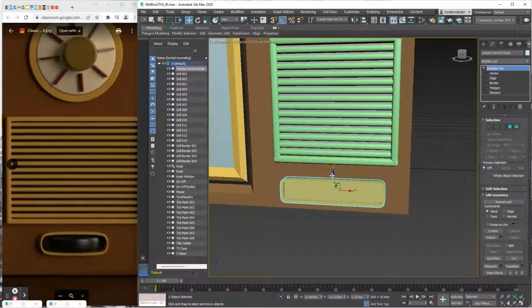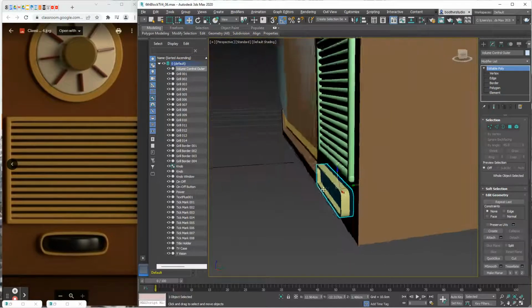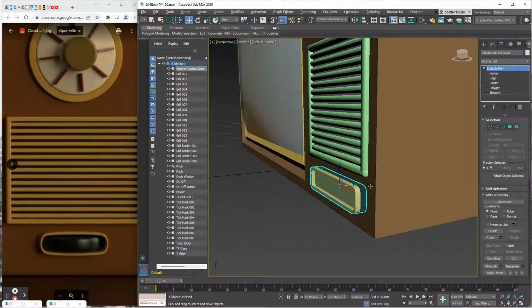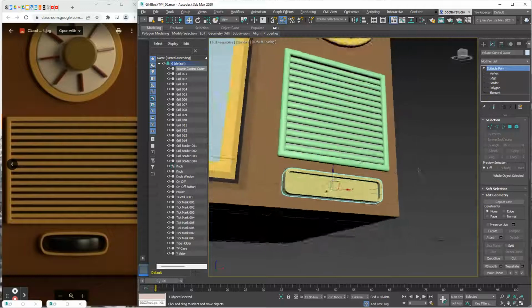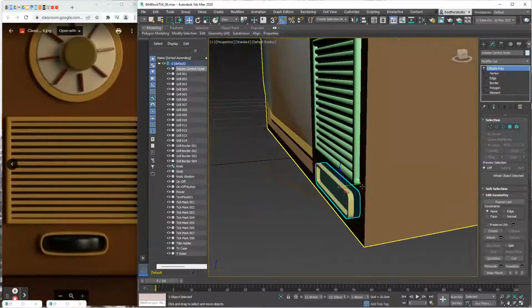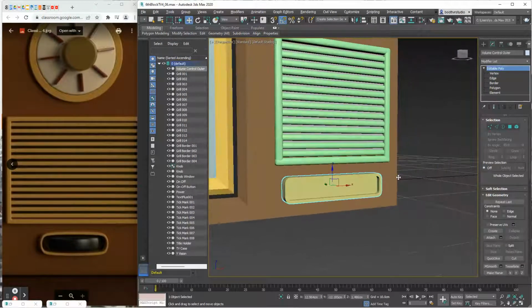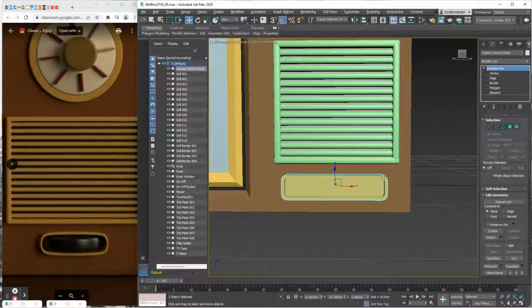Now it's a little low. I'm going to move it up a little bit. And it's even sticking out a little bit. But I don't want to go down too much. If I go down too much, then I'm going to run into a conflict with the brown face on the TV. So I'm happy with that.